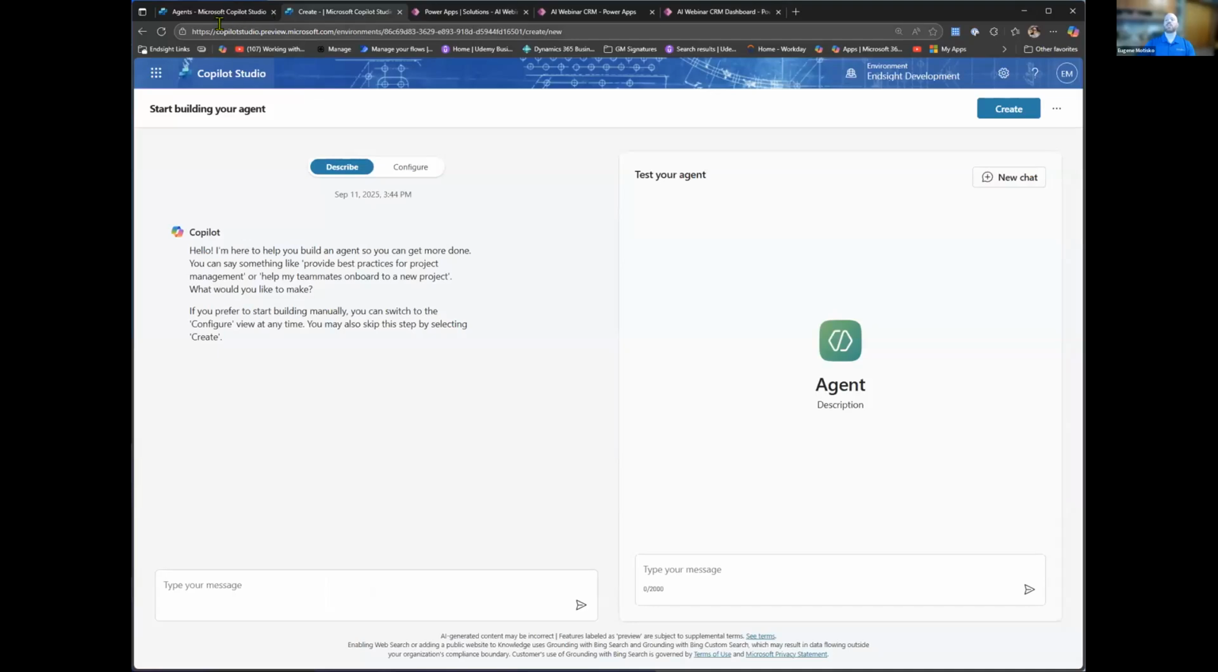The best way to get started is to go to copilotstudio.microsoft.com. I elected to go to Copilot Studio Preview.microsoft.com. It opens up some new options inside of our development tenant that we're in. You have two choices from here.